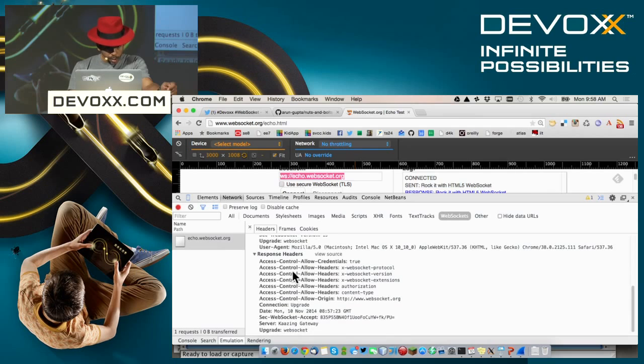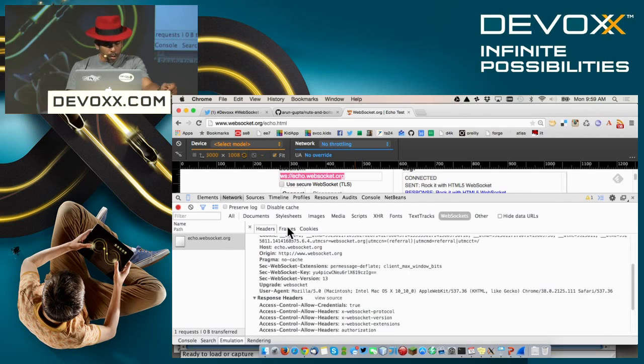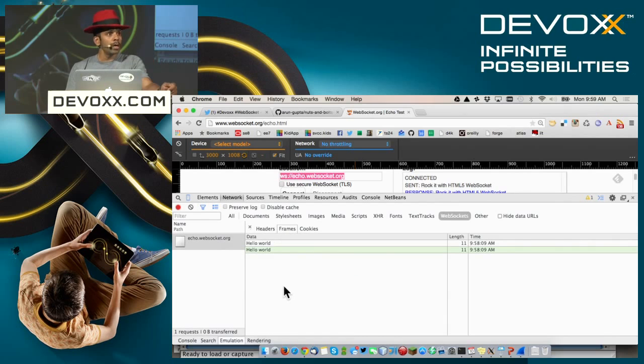In the response, you can see there's a bunch of access control allow headers, and we'll talk about that a little bit later when we talk about cross-origin request sharing. But then I have an upgrade and a connection header once again over here. And then on this tab, I can see the actual WebSocket frames that are being exchanged back and forth. So you can see hello world was being sent, and hello world is the one that is being received.